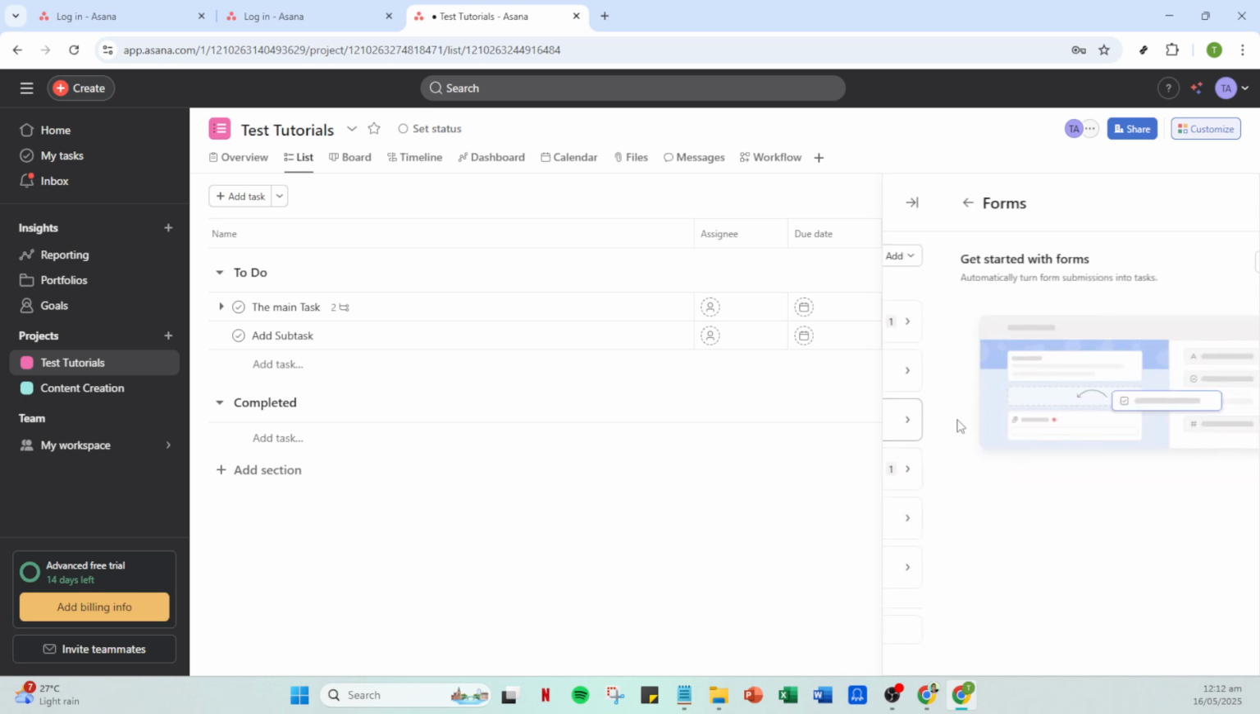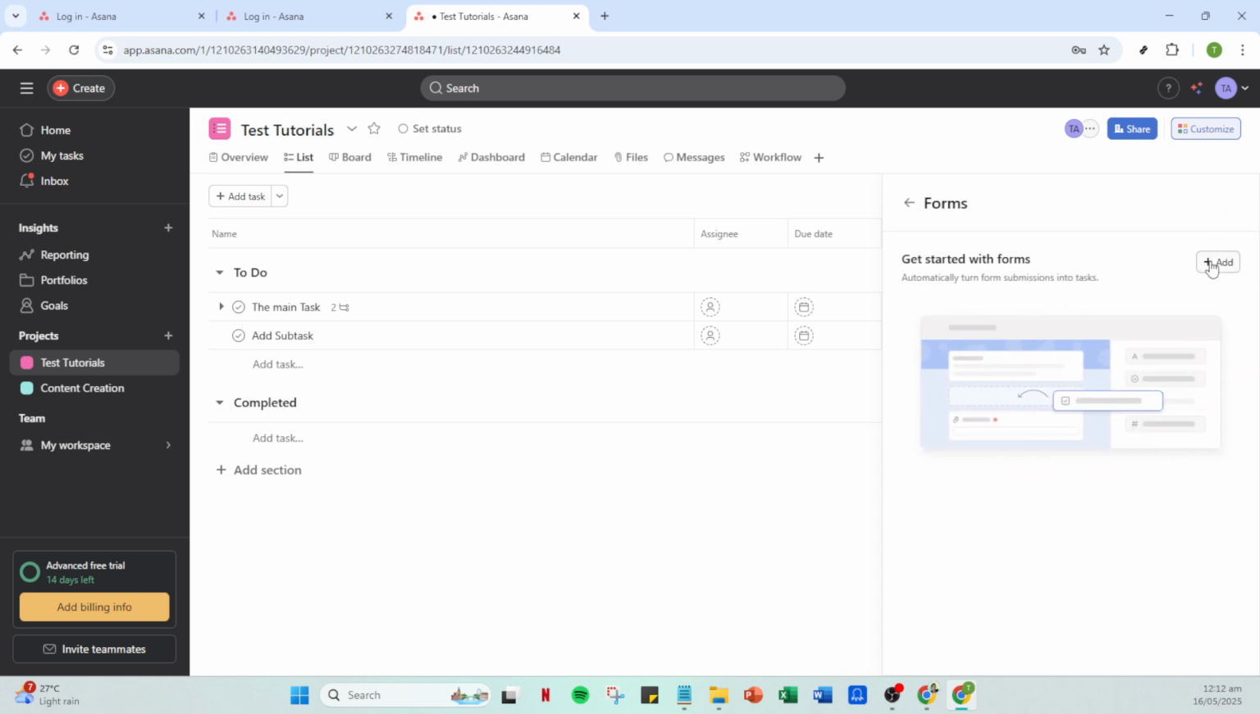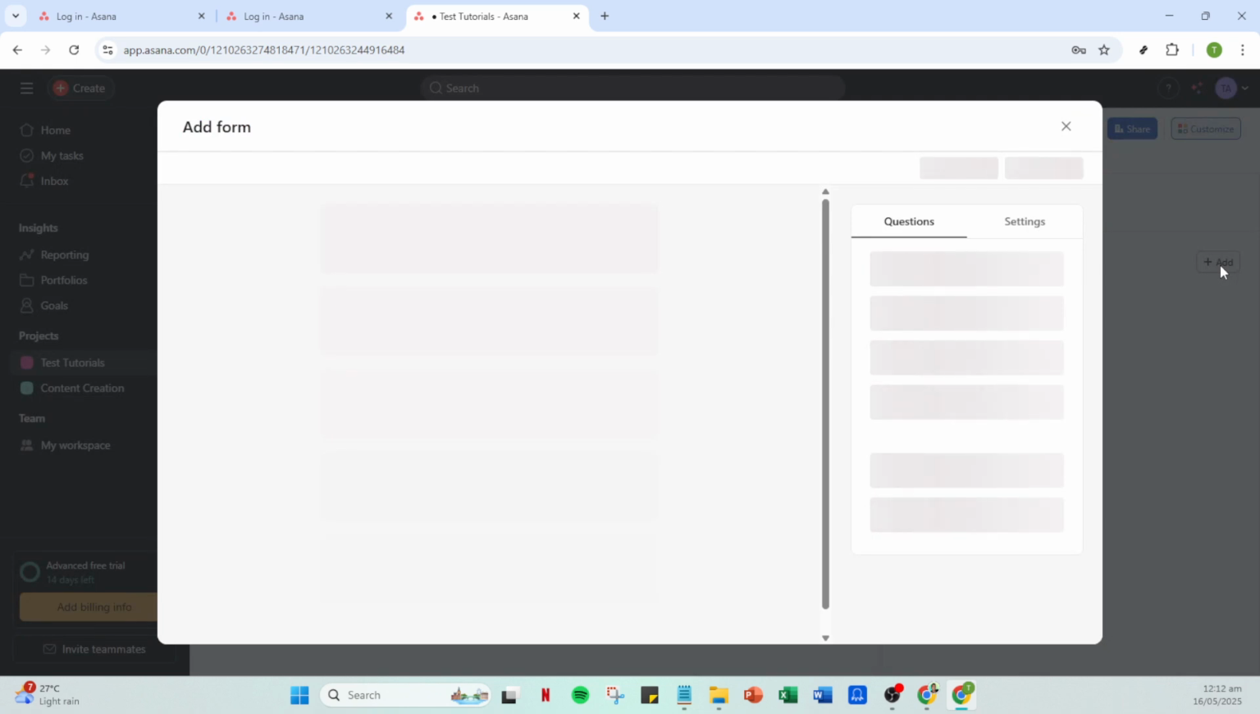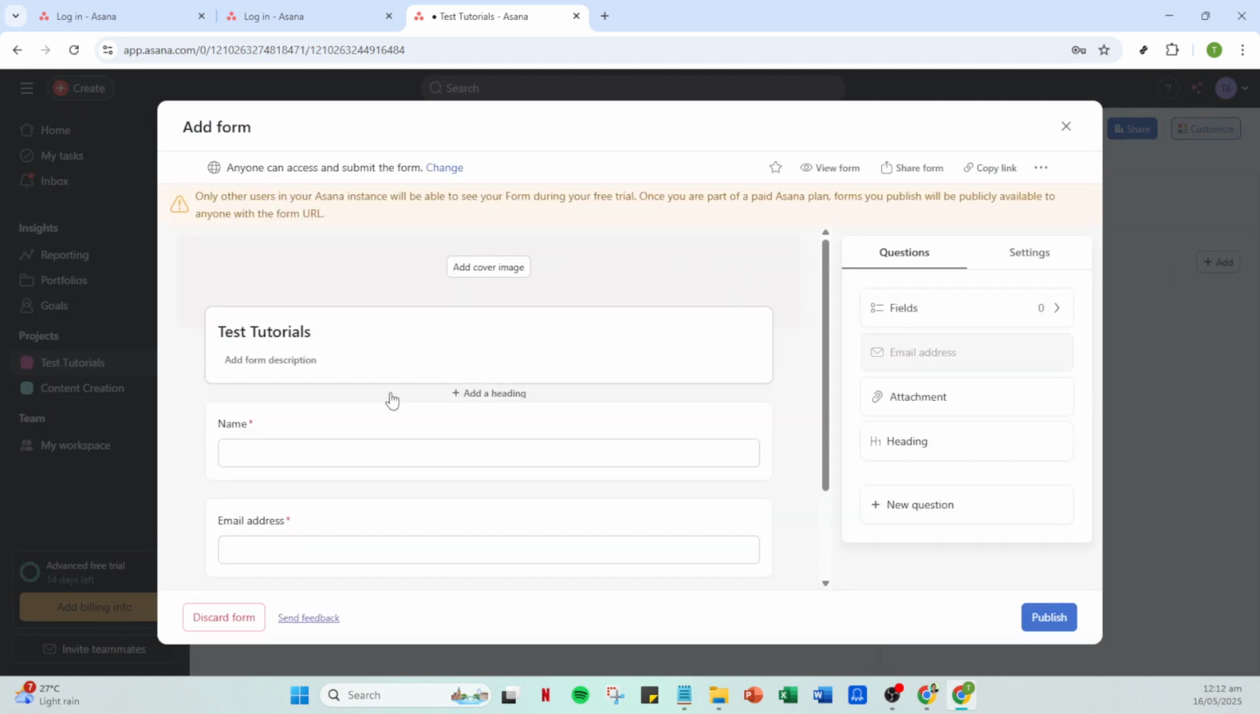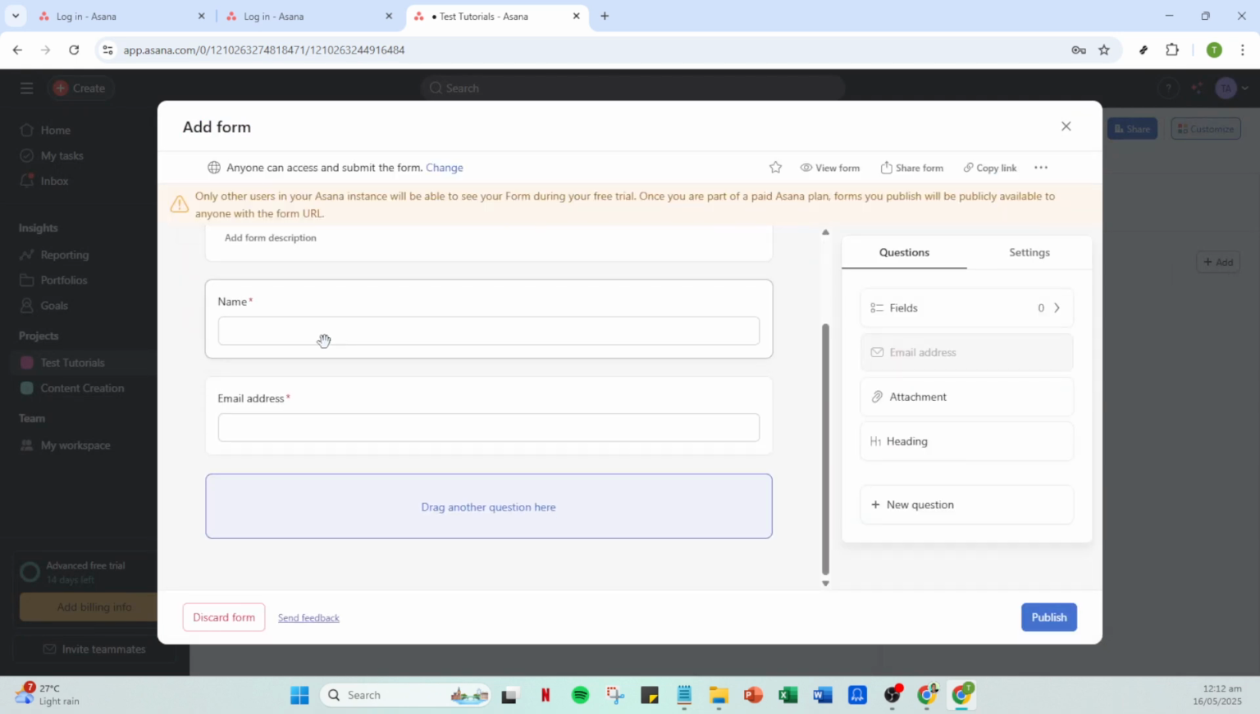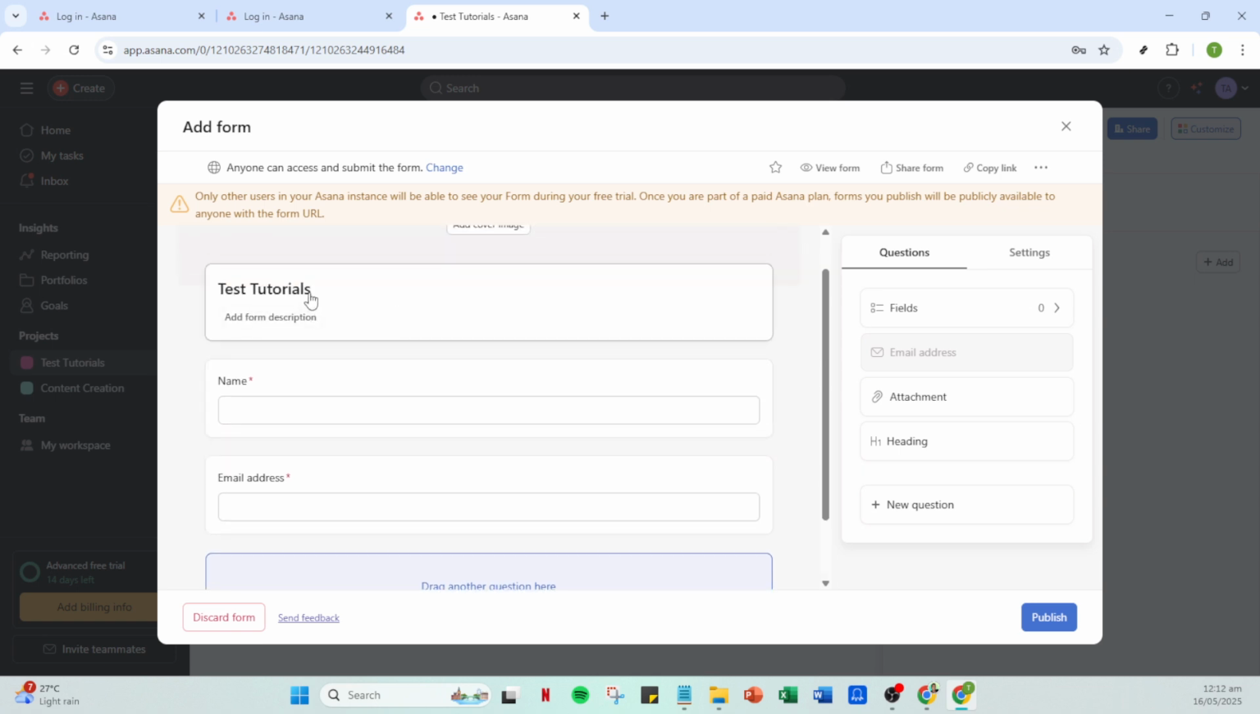Hit the Add button to start building a new form. The first task here is to give your form a name. Think about what you want to accomplish with this form. A clear and descriptive name can save you time and confusion down the line. Once you've named your form, your next step is adding questions. Think about the information you need to collect and then add questions that will help gather that data.